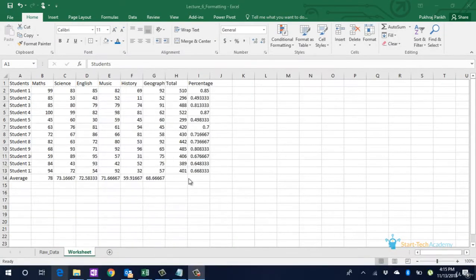Hi everyone. In this lecture, we will learn what all formatting can be done to make our data look good. Here is our sample table where no formatting has been done. Data in this format is not very appealing and you should not show such data in your presentations. Let's try to learn the tools which make data beautiful.